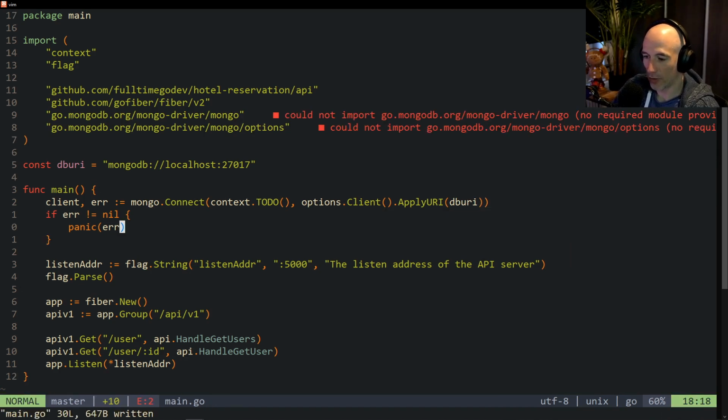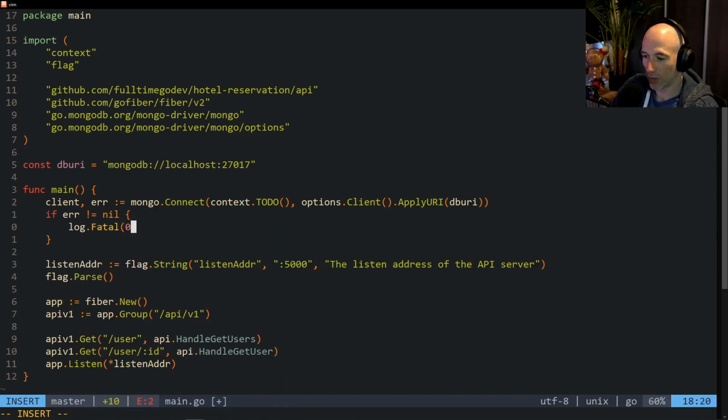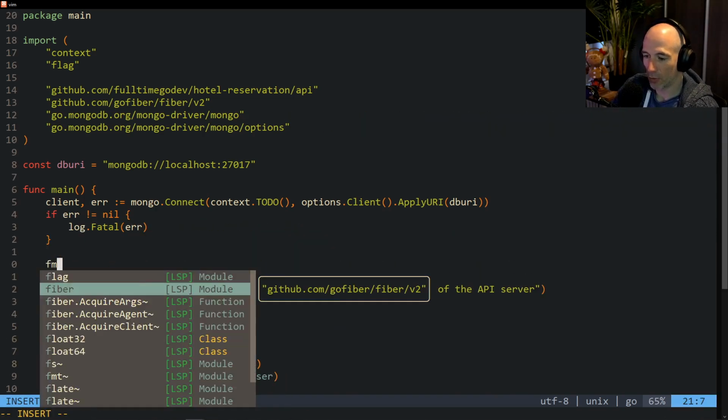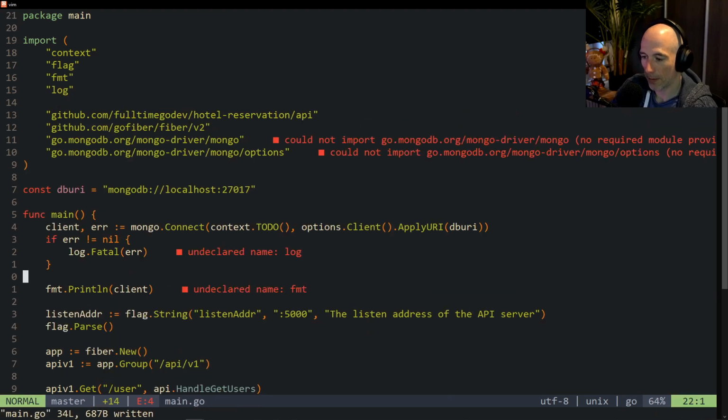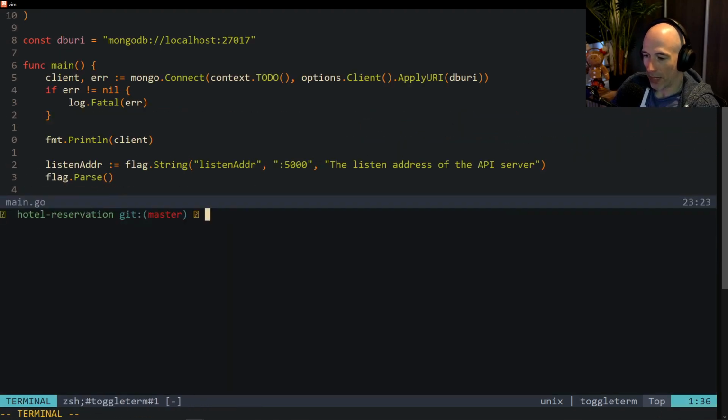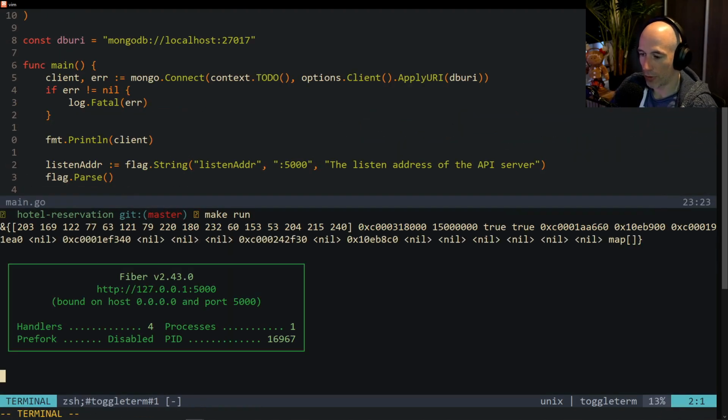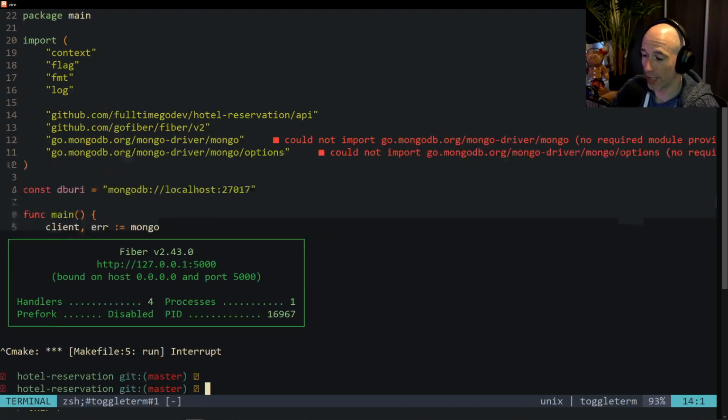And then, instead of a panic, we're going to do a log.Fatal. It's a little bit nicer. And then we're going to do an fmt.Println of the client. And then I'm going to do a make run here. Let's see if it's going to work. You see it's working perfectly fine, although I get some complaints, but it is what it is, right?